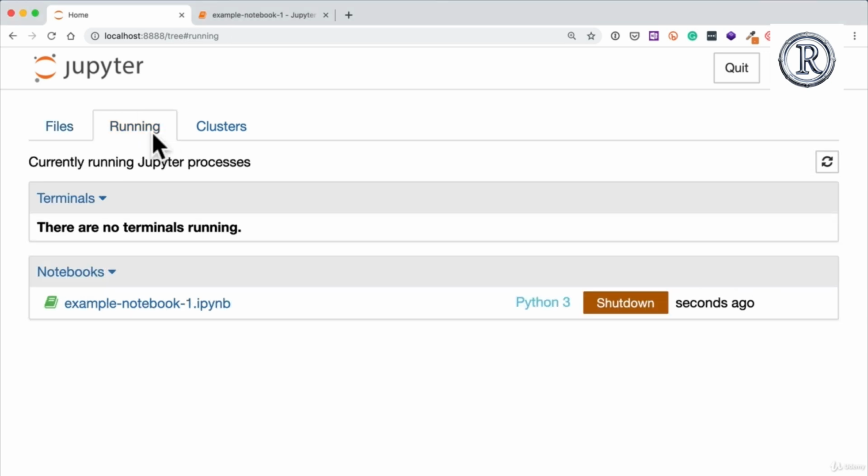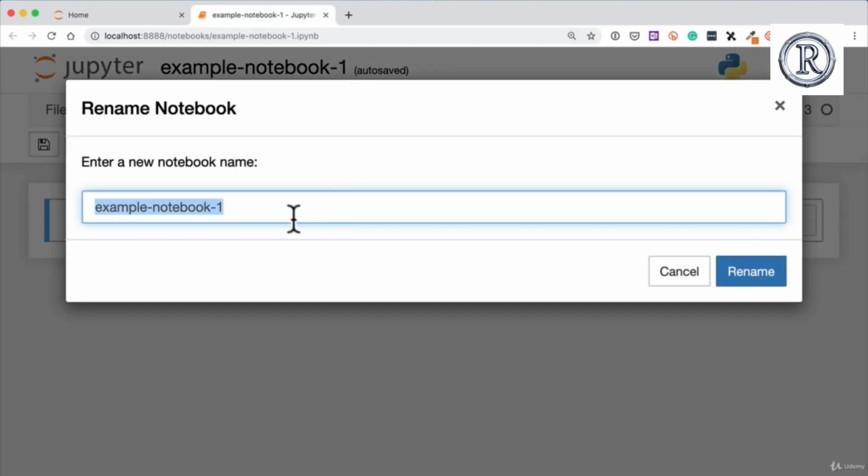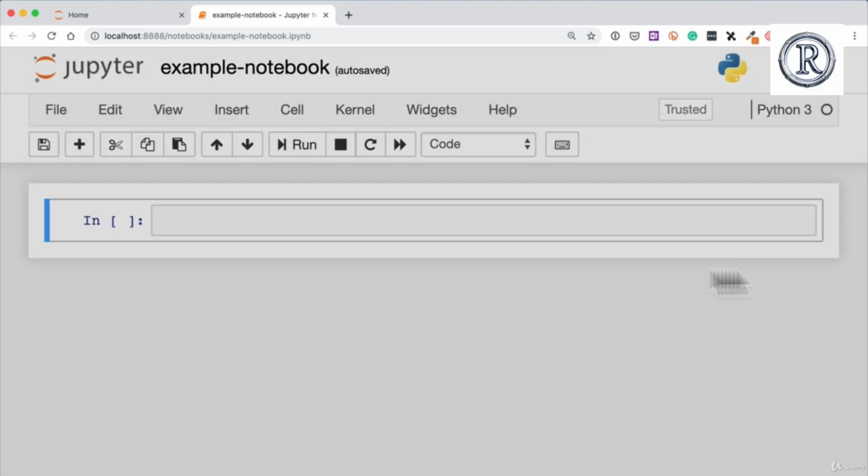Now, if we check the running tab, we can see that we now have a notebook running. We don't have to pay too much attention to this shutdown button from this running tab because we can shut down our notebook elsewhere, but we'll look at that in a future video. The next thing to think about, let's rename this back to Example Notebook, is what is actually going on here.